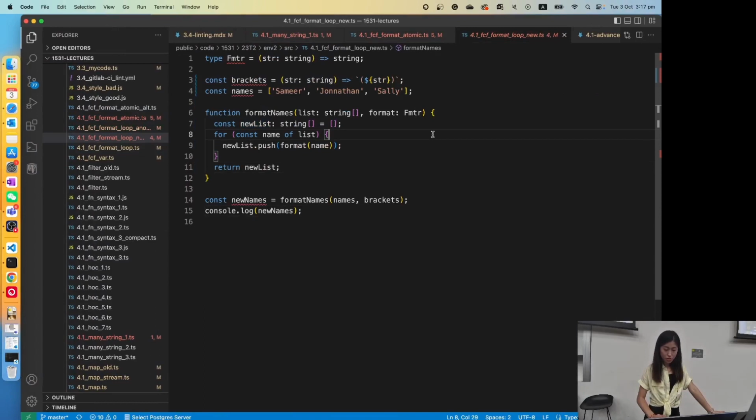So it's basically the same. Nothing new. We still define a function called bracket, and we pass the function bracket into this format name function, and we loop through all the names like Simia, Jonathan, Sally, and we format the name in this loop. Okay.